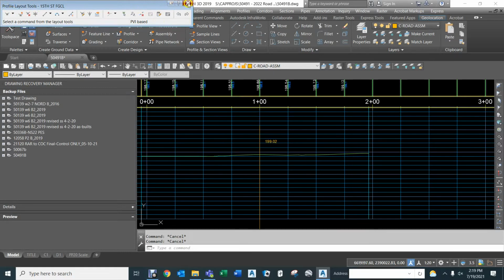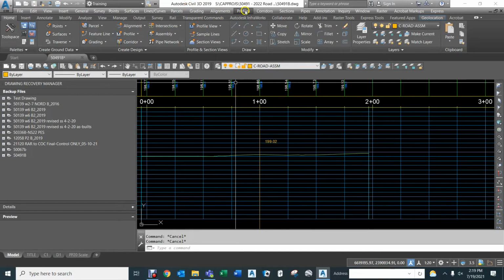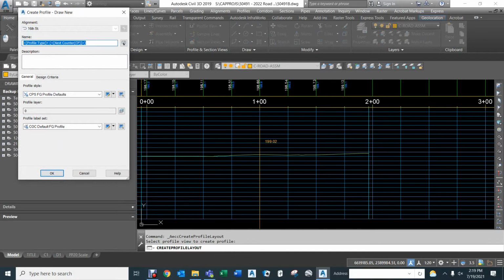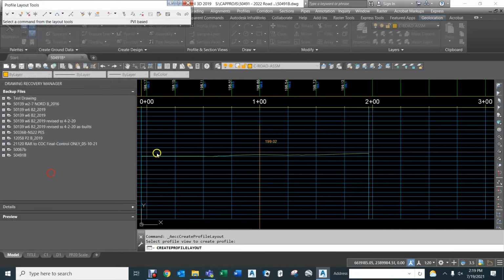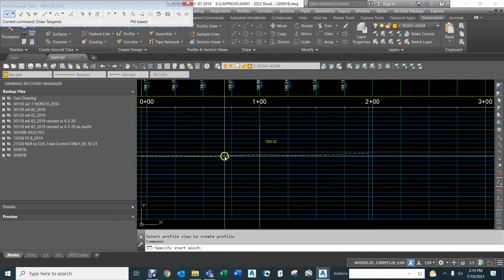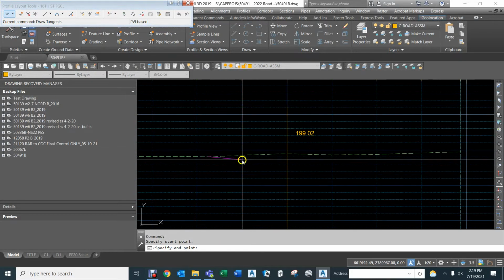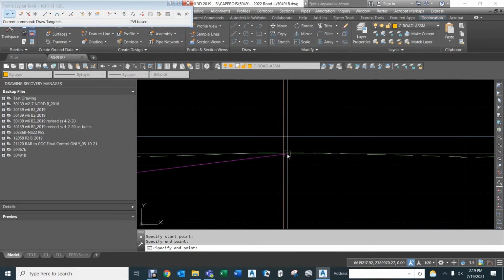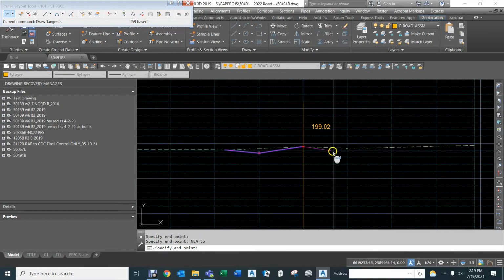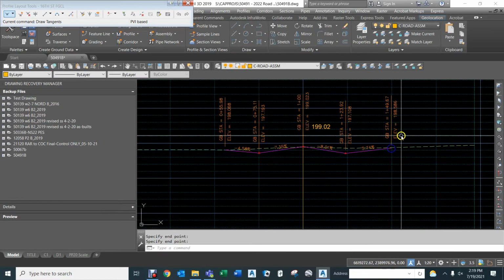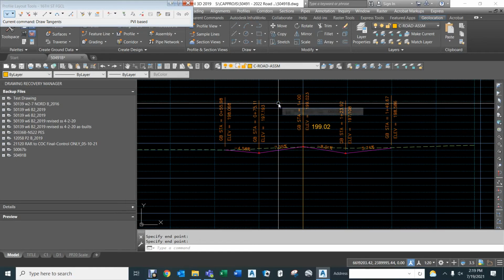Again, we're going to draw that finished ground profile. I'm going to create it by layout. Grab the profile view. This is going to be 16th Street FGCL, finished ground center line. Default. We're going to draw those points that we had before, just willy-nilly. Doesn't matter where. I'm going to put this one right on the line because I know it's going to be at that location. And it's going to look something like this, but we don't exactly know.